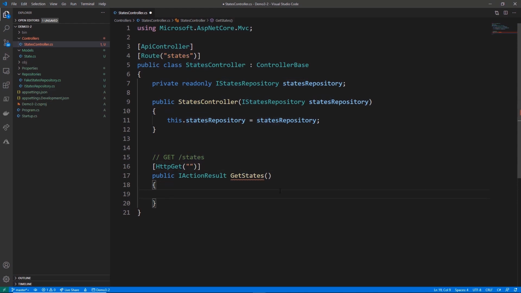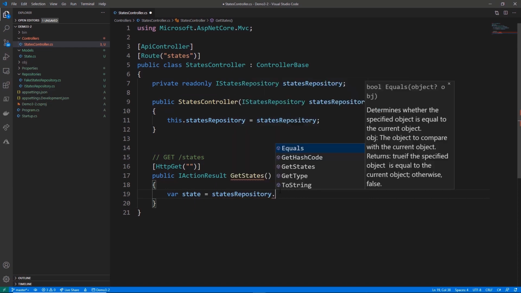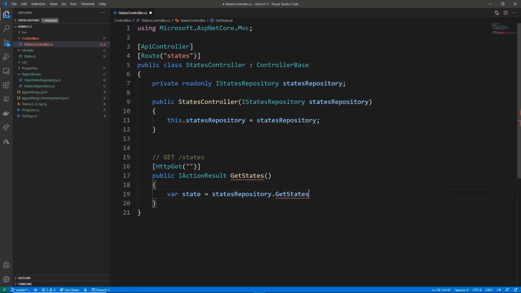Inside of my states controller, I need to go get the data, because once we've gotten to this point, ASP.NET Core has already figured out this is where the request is supposed to go. So I'm going to go into my states repository, and I'm going to call the GetStates method.